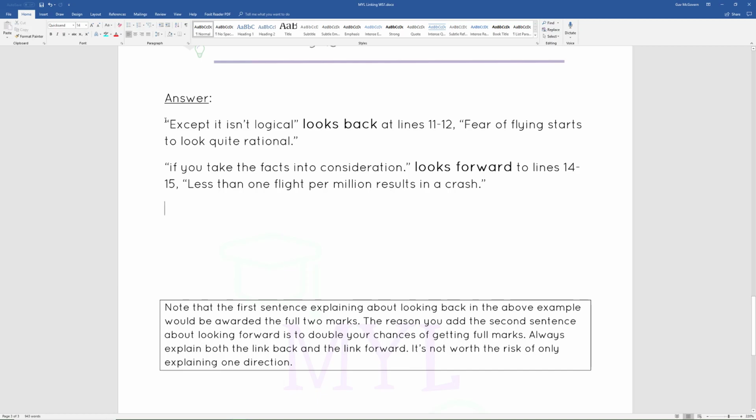But it's very important to note, you can get the full 2 marks from this. Because you get 1 mark for saying, except it isn't logical, looks back. That's worth 1 mark right there. And you get the second mark for correctly identifying what idea it's linking to. Okay, and I would generally add in after here in my own words, just a short sentence saying what that quotation is about. The reason you do it in the second part of the sentence is to guarantee yourselves the marks. What if you made a mistake with the first one?